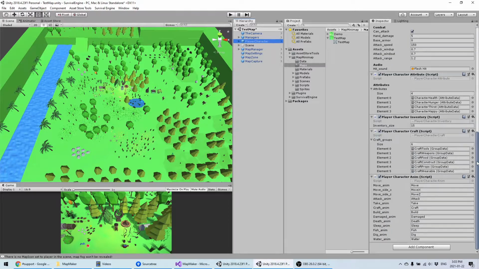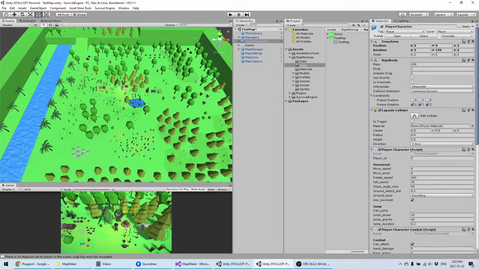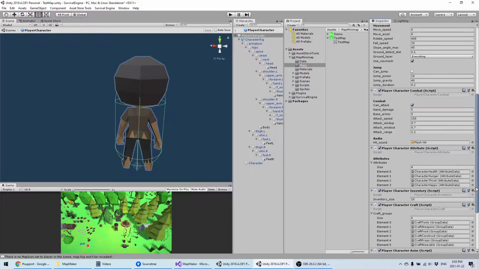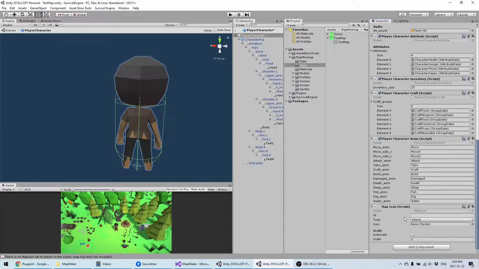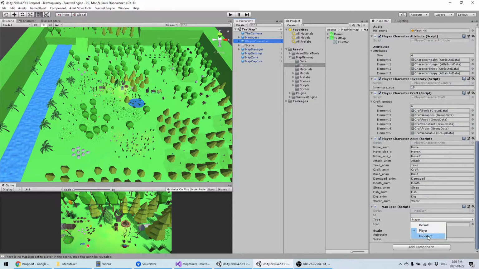So I'll click on the player character, add component. Actually, you can also do it directly on the prefab. So I'll open the prefab here, add, and you will add a map icon here. And you need to make sure to set this to the player, because if you want, you can have a lot of different icons like trees and quest markers and other things like that. But if you want it to be the player that reveals the fog, then you need to select player here. And also the difference between important and default is that important will appear on top of the fog, while default will not be visible for the things that are not revealed yet.